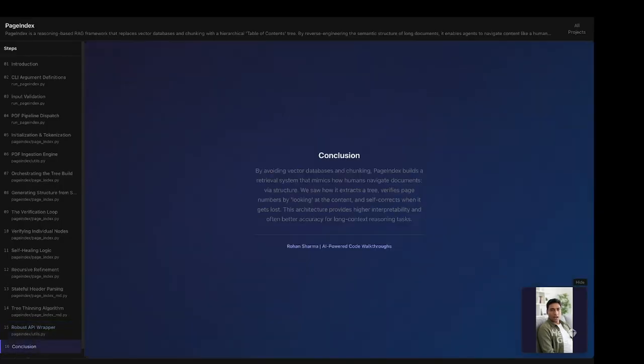By avoiding vector databases and chunking, PageIndex builds a retrieval system that mimics how humans navigate documents, via structure. We saw how it extracts a tree, verifies page numbers by looking at the content, and self-corrects when it gets lost. This architecture provides higher interpretability and often better accuracy for long context reasoning tasks.